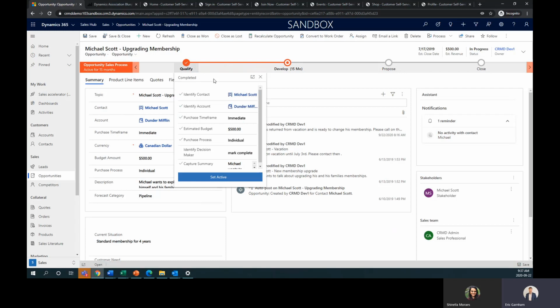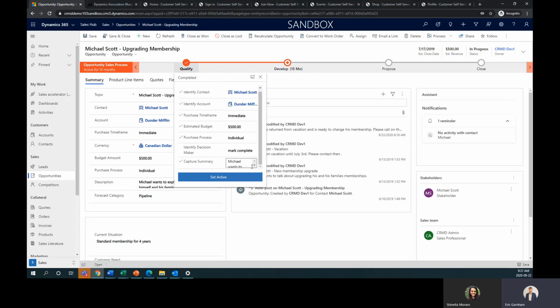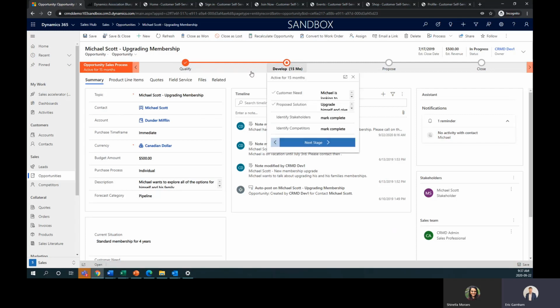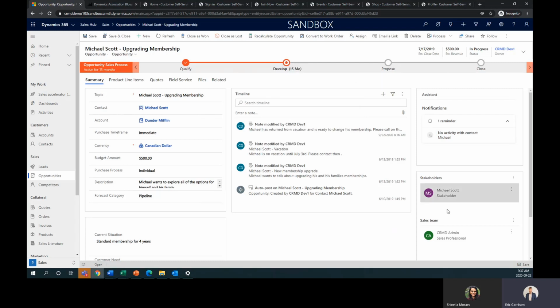In this case, we have a qualify stage where it is required that we fill in the contact, the account, purchase time frame, the budget, and a few other pieces of information. Now this could be changed to the required information for yours, or they could just be suggested pieces of information. But what we like to do is have them required, so that way we can't move forward in the stages unless we've gathered the required information from that person. So that's taking a look at an opportunity record here.